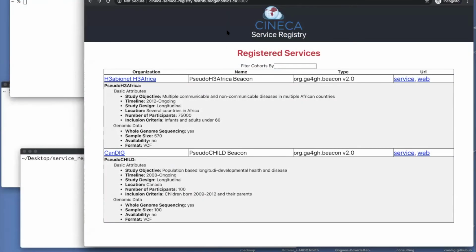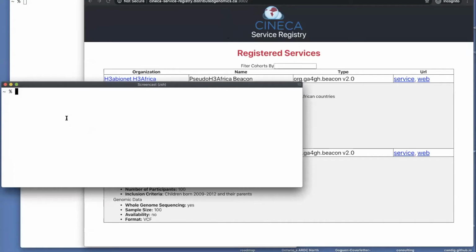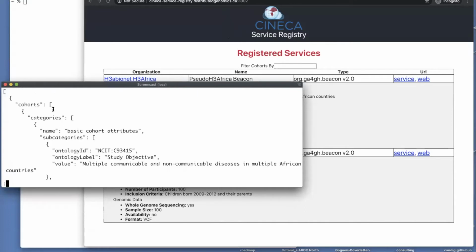We see here a web interface to the CINECA Service Registry. Listed are two services, each of which make available pseudodata, in this case, for one of the CINECA cohorts. This web interface is driven by a service registry API. That API can be queried directly, which we see here, and it returns information about the cohorts and the services themselves for each of these entries.